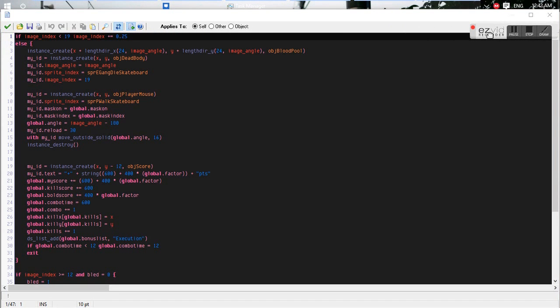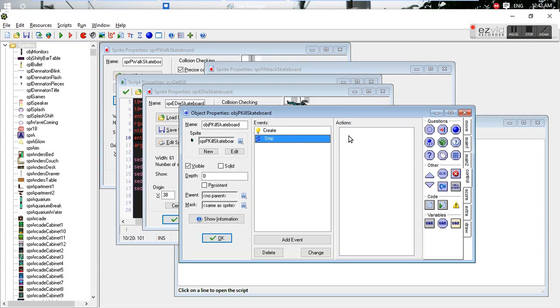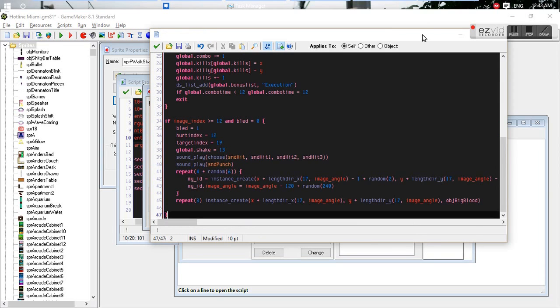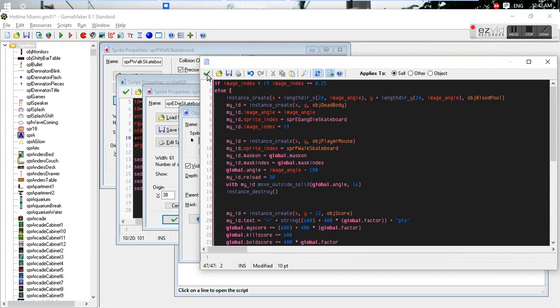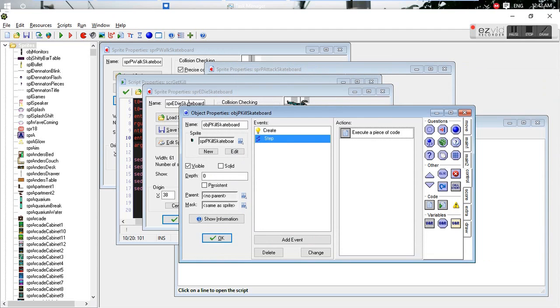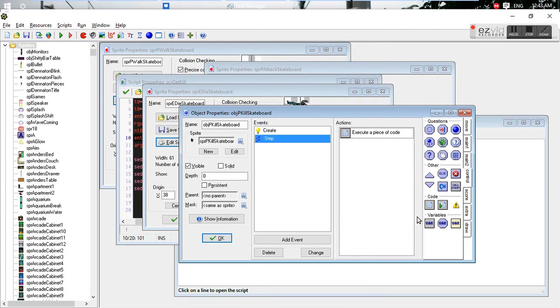So this may look like a lot, but I'll be explaining it step by step. Alright, so the first thing here, we're checking if the image index is less than 19. 19 being, as we'll see in a moment, the last index of both the death animation here and, in a second, I'll show you the actual player animation for when he stomps down on the skateboard.